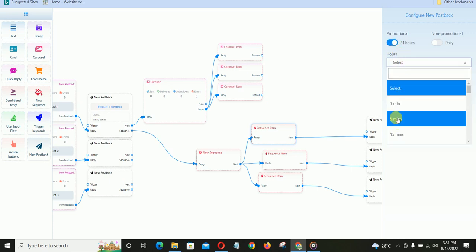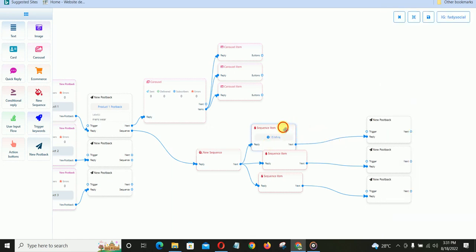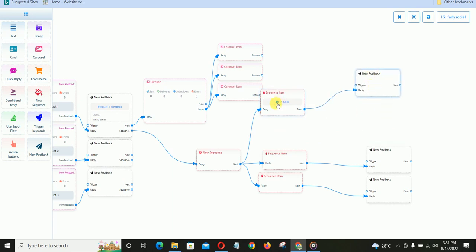1 minute after they click, 5 minutes after they click, 15 minutes after they click, 30 minutes after they click, 45 minutes after they click, 1 hour, 2 hours, 3 hours, 4 hours, 5 hours, 6 hours, till 23 hours. You can decide the first one you can send 15 minutes after they click. So this is the message that will go out 15 minutes after they click.